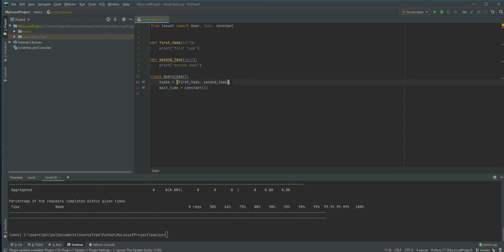Next one is using the TaskSet class. I would recommend this way of defining the tasks. This way provides a lot of flexibility and abstraction. You will see it in the future. Now let's import a TaskSet class.